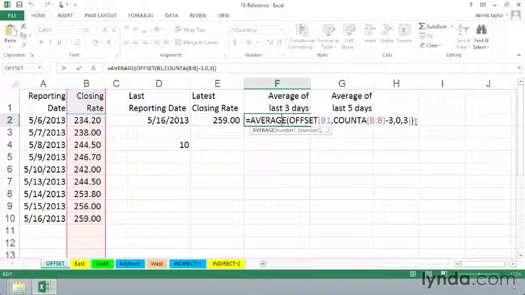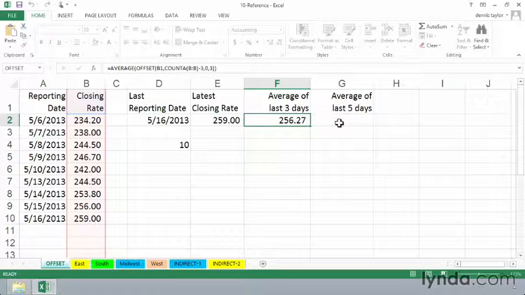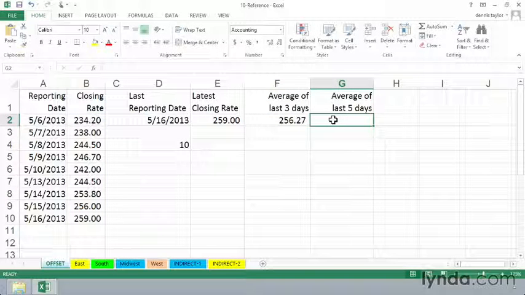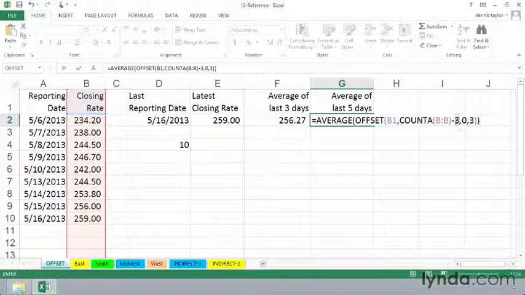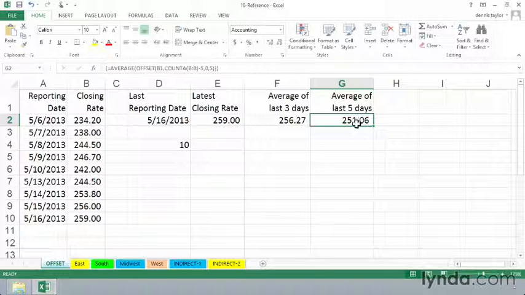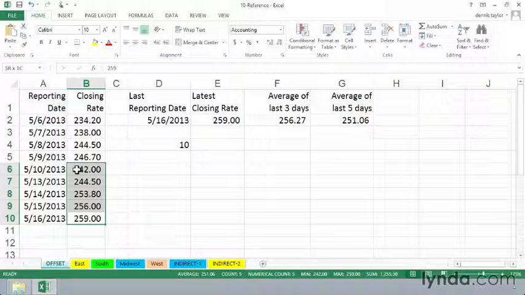To do this for 5 days, a simple switch. I'll simply take this data right here, highlight it, Control-C, and escape. Let's plug it in over here and make a couple of quick changes. Control-V, and we'll change both of those 3s to a 5. Control-Shift-Enter, and there's our average for the last 5 days, 251.06. Once again, we can verify it by highlighting those 5 cells. We see at the bottom of the screen that the average is 251.06.